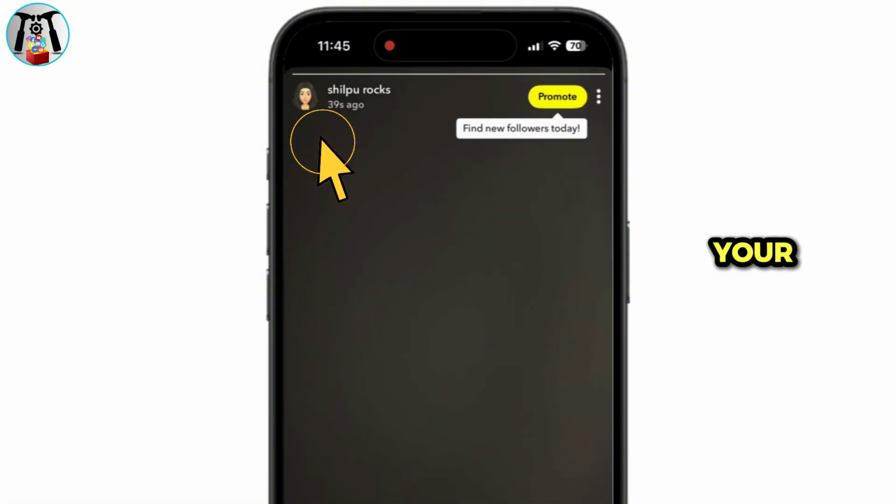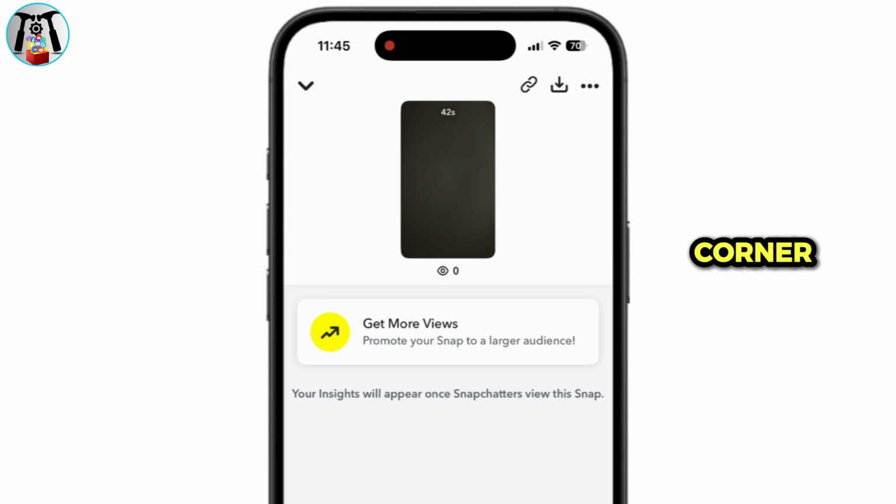Head back, navigate to your story. Now open your story insights. At the bottom left corner of your story screen, you will see the rewatch count option. Simply tap on it and you will be able to view how many friends have rewatched your story. And that's it. Now you know exactly how to check who rewatched your Snapchat story.